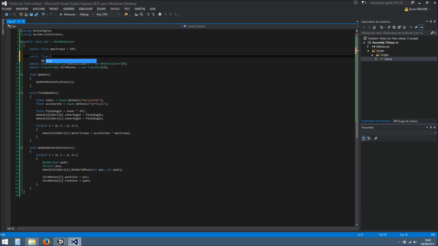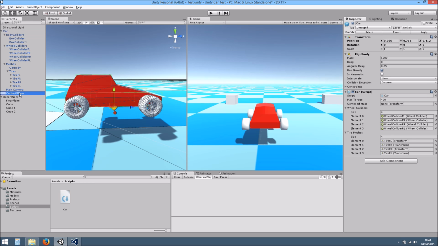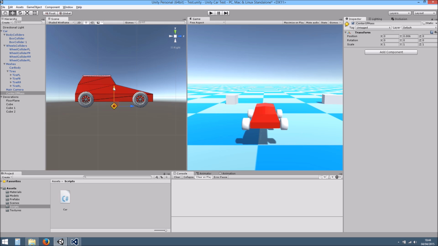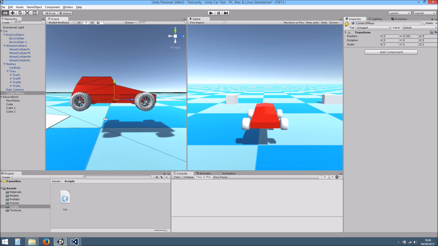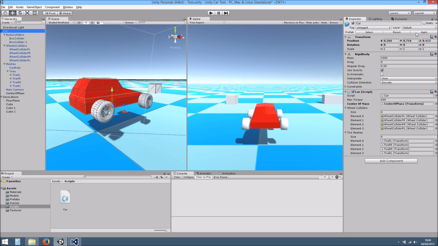Public transform center of mass. It's not a float, it's public transform. Sorry. So car. Let's place the center of mass here. And the center of mass, we want it to be like somewhere around here. So when you are at high speed and you turn left or right, the car does not flip, or it's really more stable.